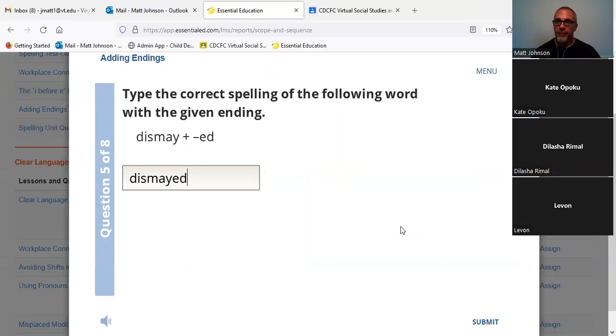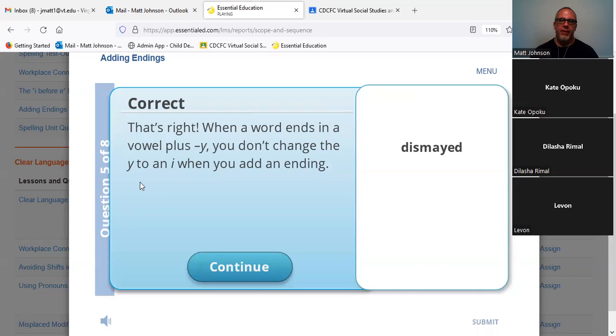What's the meaning of dismayed? Dismayed? Yes. This word, dismayed, is like worried, having anxiety. I was dismayed about the election result, so yes, having a kind of nervous behavior or anxiety about receiving some information. Distraught, dismayed, very similar. So when a word ends in a Y or ends in a vowel plus Y, you don't change the Y to an I. So there you go.